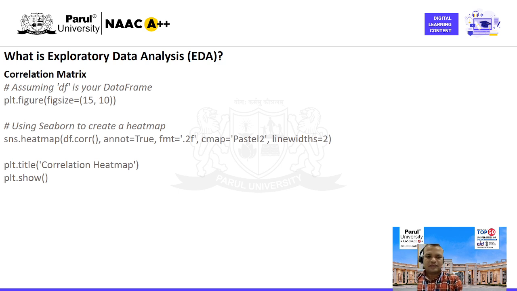And each and every feature you can relate with each and every other feature, and you can identify the relationship between all of them. So sns.heatmap(df.corr()), that means the correlation function is there. Okay, and annot will be True. There are some optional parameters we can use.